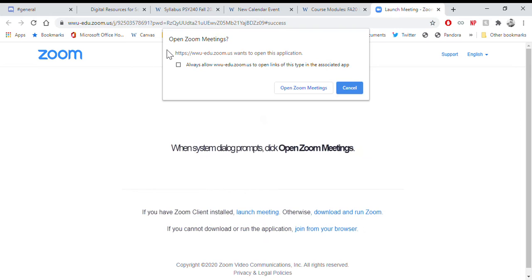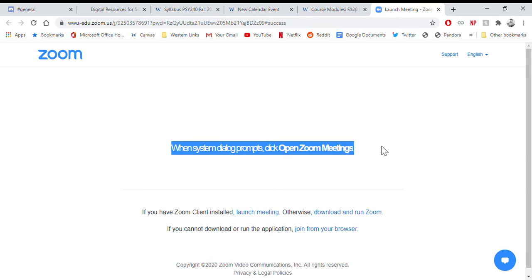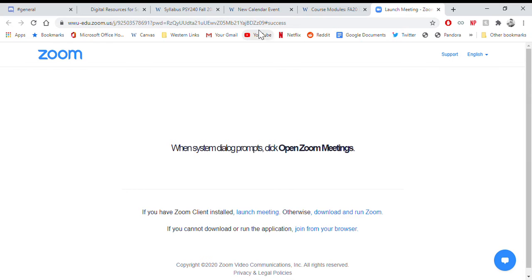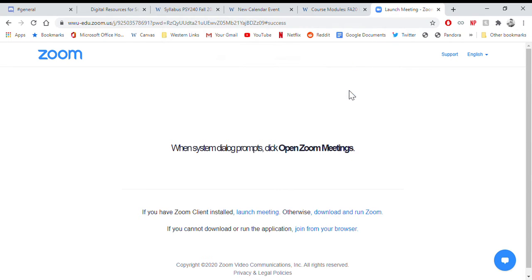Now, for Zoom links, when we hit cancel, in the URL box, we are hit with this success portion. Disregard that, because you only need this part, because otherwise when you put this link in it will just bring you up this, and when the system dialog prompts, click open Zoom meetings will not be there. I will show you: when we put in success again, it doesn't open up the dialog box. But if we put it in without the success, now we're given the prompt, okay? So make sure you copy just this portion here.